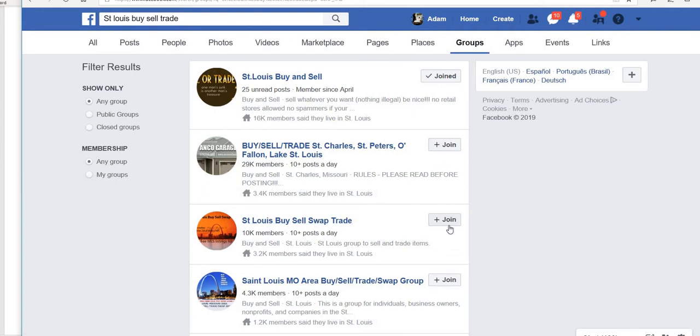So you want to start joining them. Now, pro tip, you don't want to join too many in a day. If you join 50 groups in a day, Facebook usually doesn't like that, and there's a good chance they'll put a block on it. You won't be able to join for a couple weeks or something. Slow and steady wins the race for this. Join 10 Facebook groups a day and you'll be just fine.